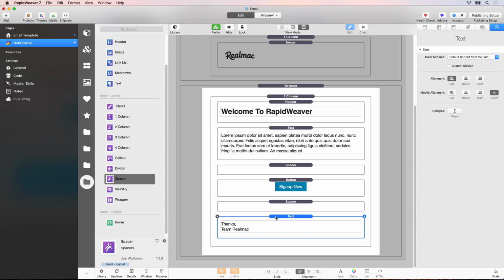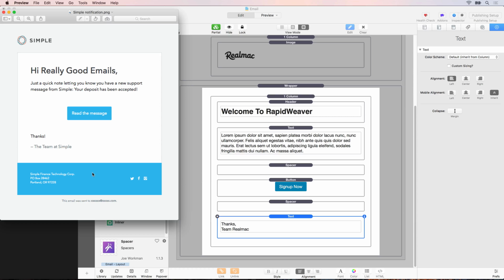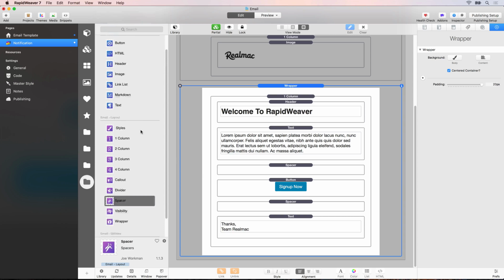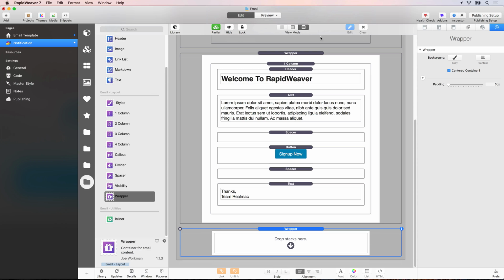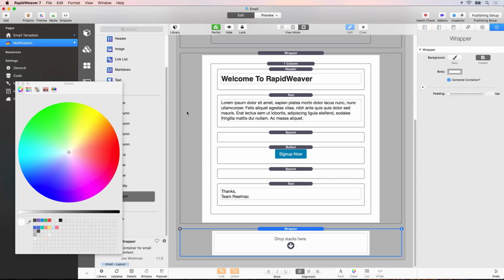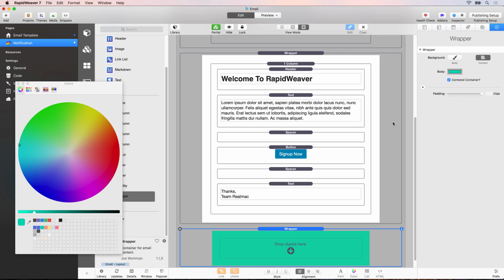Okay, next up we want to build that footer area. So that was the one with the blue background here. So let's have a look at doing that. So we'll add a wrapper stack in below. And then what we want to do is change the content color. So we want the background to be, let's just say we want this green color here. Then what we want to do is set the same padding on this wrapper as the wrapper above. So that was 20 pixels all around.